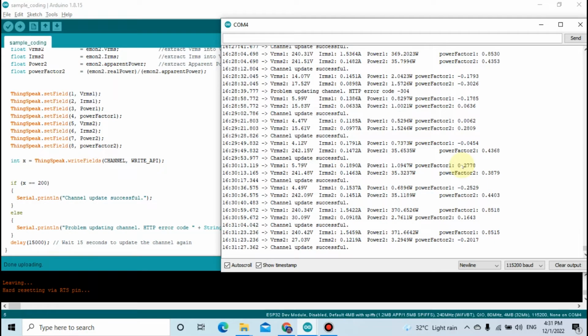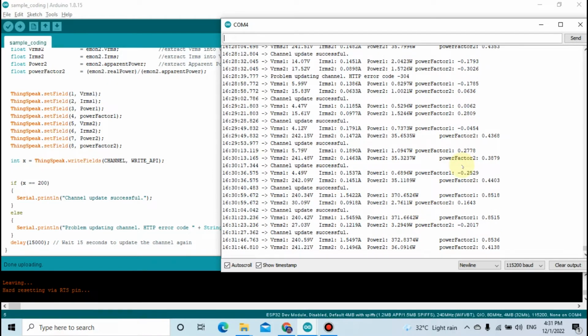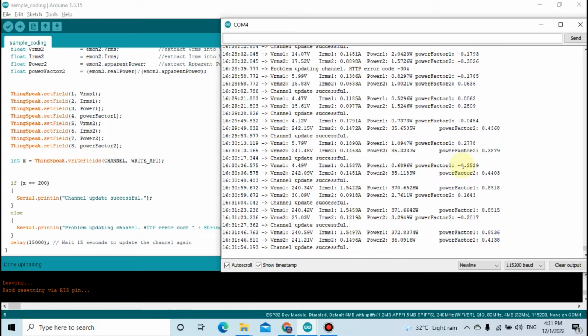So after we verify the coding without an error, we will upload the coding, so it will port to the microcontroller. Based on this, we can see the voltage and the current value after we calibrate, and the power factor and the power. So if the channel update is successful, it means the measured data is successfully updated at the ThingSpeak Cloud.